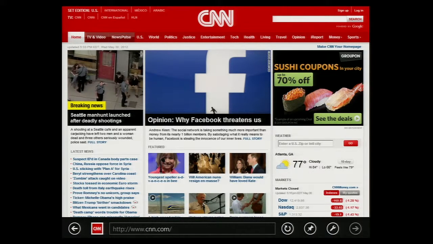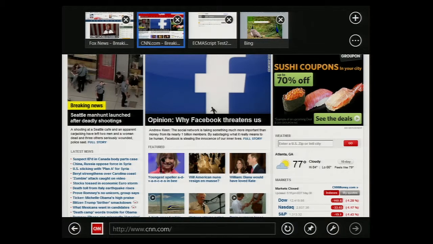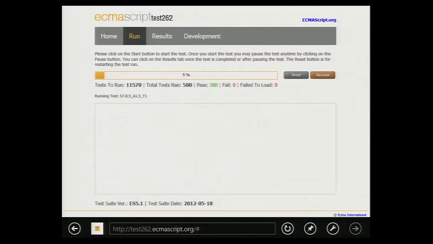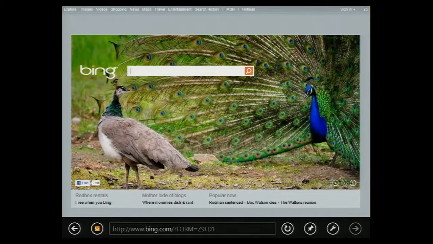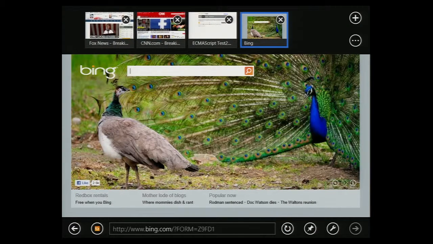So you might see that there's the app bar at the top and the bottom. The top shows me all the tabs. The bottom is the address bar and some of the other functions. So it is a fully functional browser with tab switching, but with a few additional features.